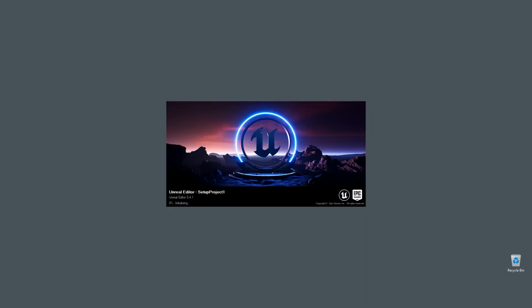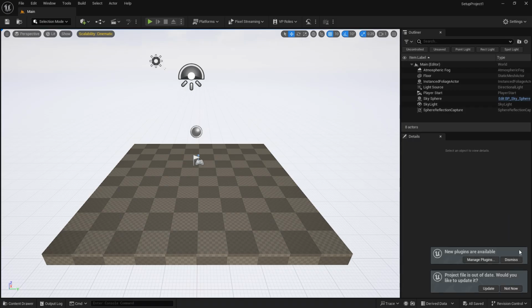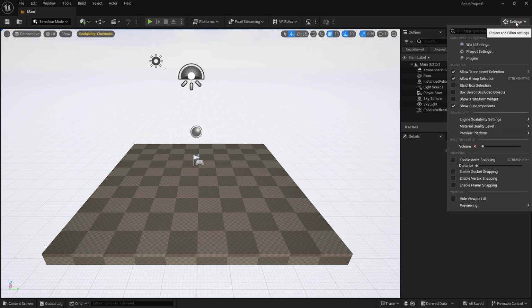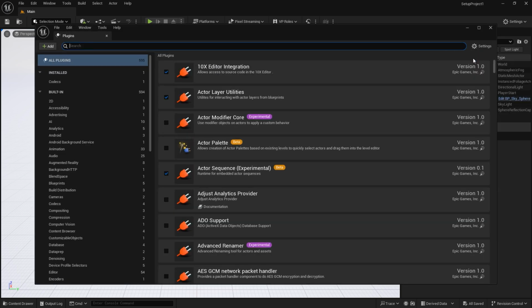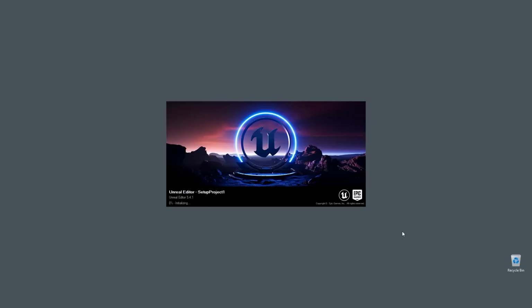As of Unreal Engine 5.4, Motion Design is still considered an experimental plugin. We will need to activate that plugin each time we want to start a motion design project. Go up to Settings in the upper right-hand corner, open that up, and go to Plugins. Once the plugin dialog box opens up, you'll need to search for Motion Design. You'll see there the option for that plugin. Click it, hit Yes, and then restart the engine. It'll take a minute for the engine to restart.